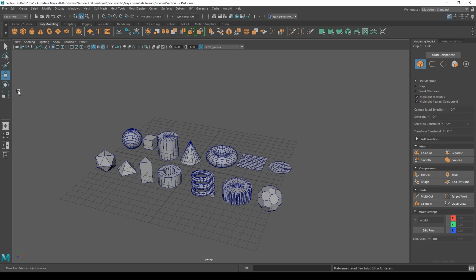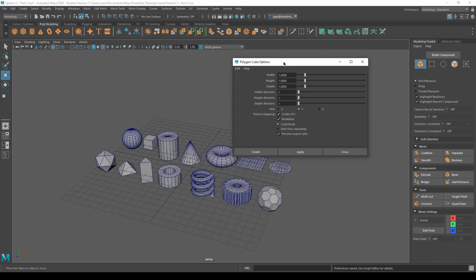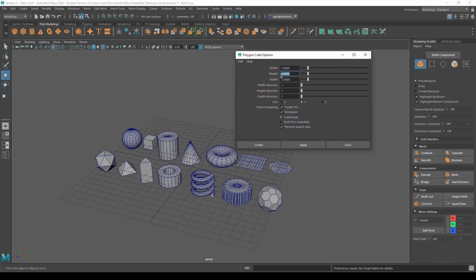So for interest's sake, I'm going to go in and create another cube for myself. I'm going to go to Create, Polygons Cube. I'm going to click on this little square next to the word cube because this will open up the options dialog for my cube. So click that, and now we're greeted with that. So I'm going to go change my height from 1 unit to 180 units. I'm going to click Apply.